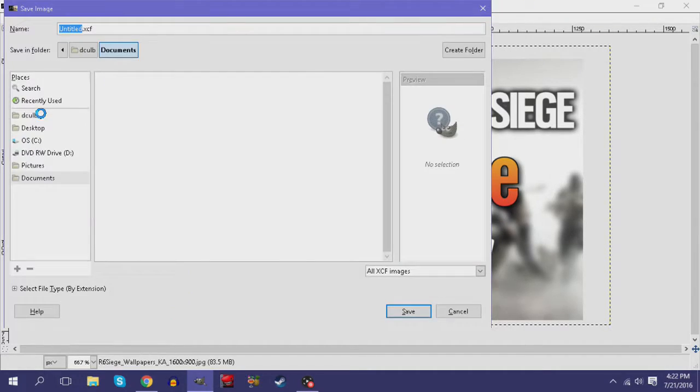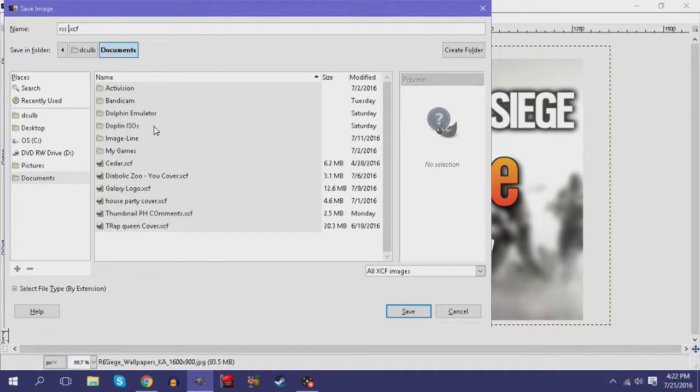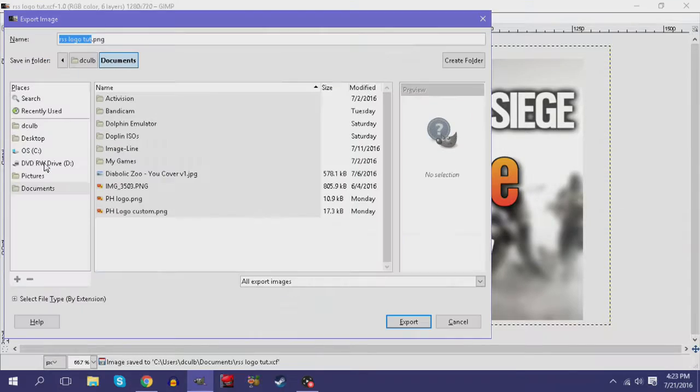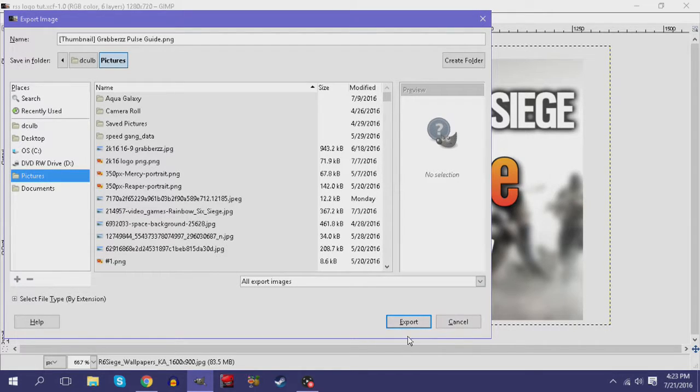Now, to do that, you go to Save As. R6 logo tut. I'm gonna name it that. And then once you're done with the thumbnail, you can go to Export As. You name it whatever you need. I'm gonna name it Thumbnail Grabbers Pulse Guide. I'm gonna save it in the pictures.